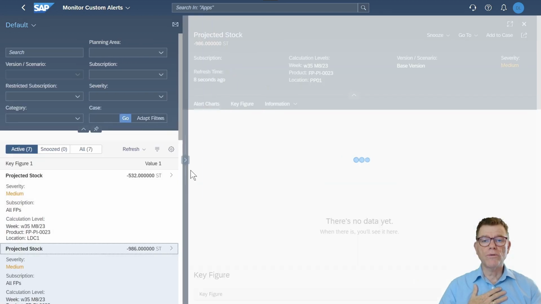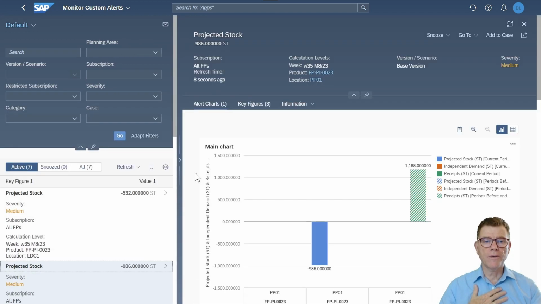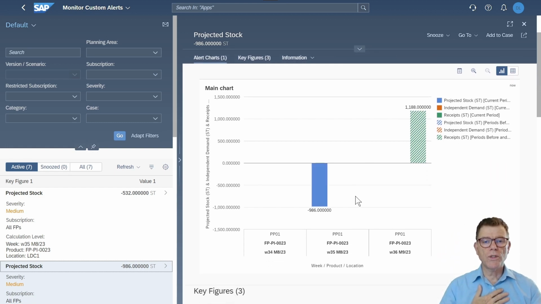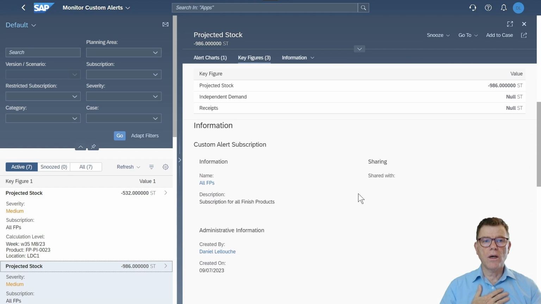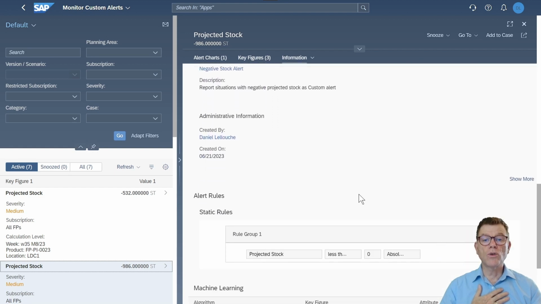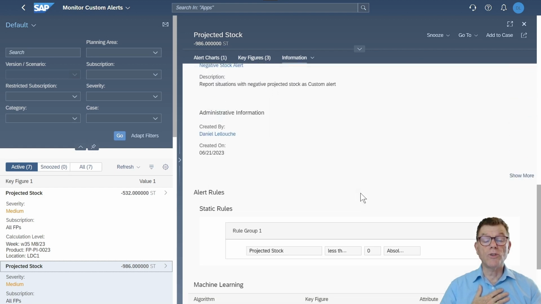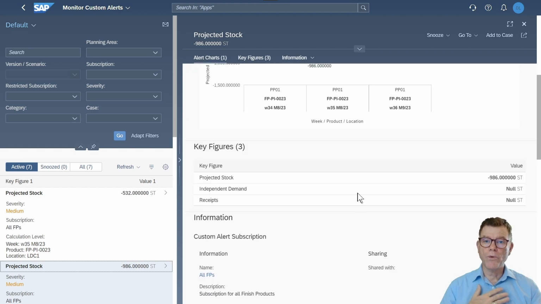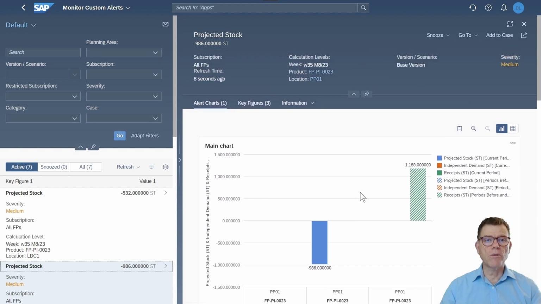And if I want to even focus on one particular alert, as you can see here, then you can represent what is, for instance, the stock projection itself negative, and also what was the demand at the same time, and what was the production receipt at the same time. So this is alerts, and these alerts are automatically selected by the system, generated by the system according to your own definition, very flexible by the way.